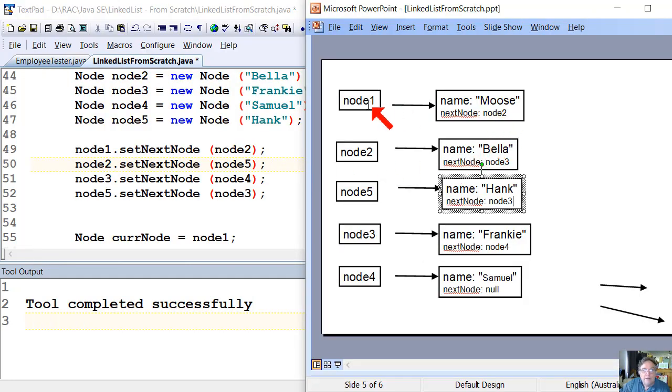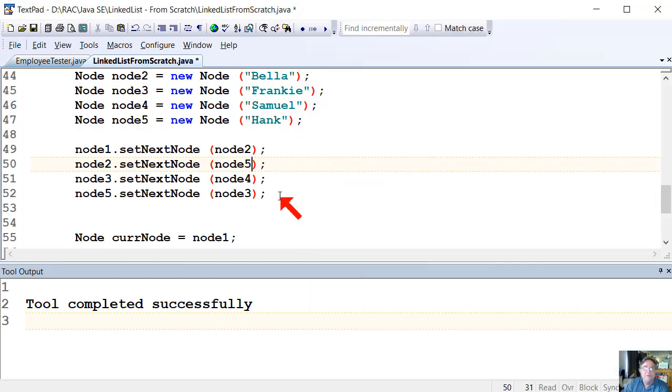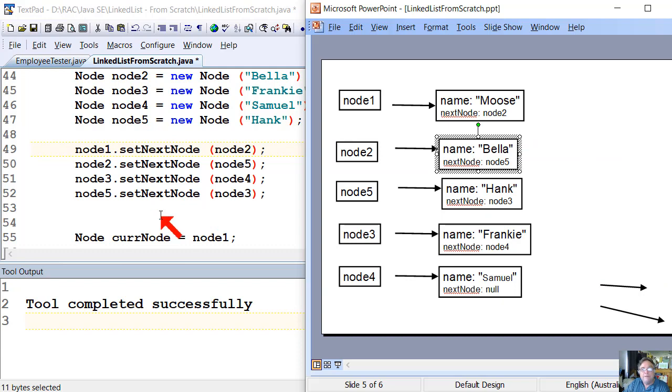Okay, now node 1 knows about node 2, node 2 knows about node 3, oh, node 5, sorry, it should be node 5. Node 5 knows about node 3, and node 3 knows about node 4. And node 4 is the end of the chain. Maybe I could give these better names. It gets a little bit confusing when you're doing numbers here and they're not consecutive, but it's just whatever you set the node to, whatever you call setNextNode for. It doesn't matter if they're in order or out of order.